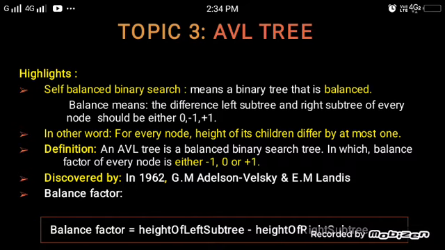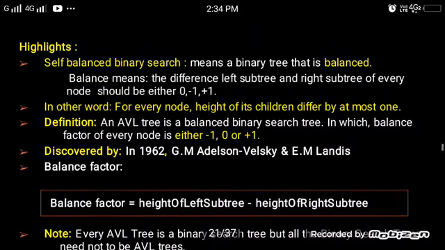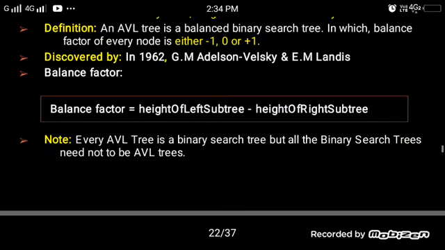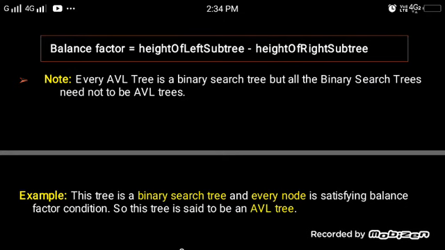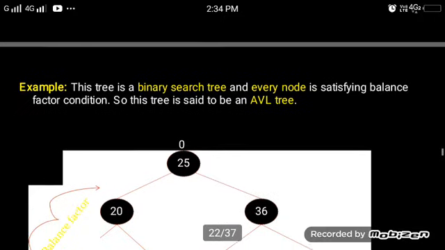The AVL tree was discovered in 1962 by G.M. Adelson-Velsky and E.M. Landis. Balance factor is equal to the height of the left subtree minus the height of the right subtree. Every AVL tree is a binary search tree, but not all binary search trees need to be AVL trees.